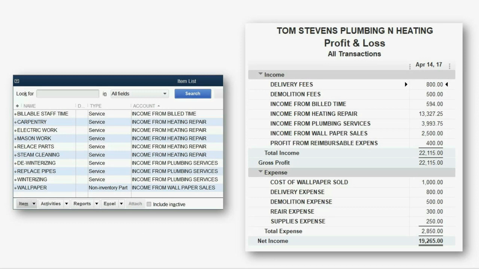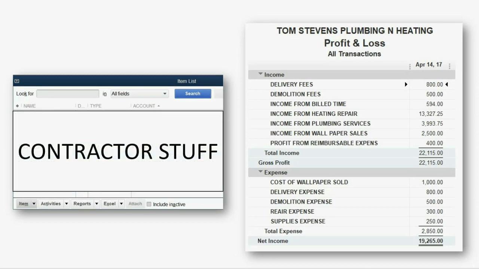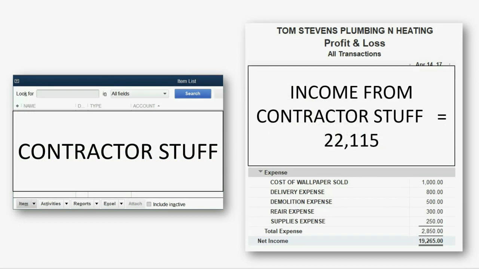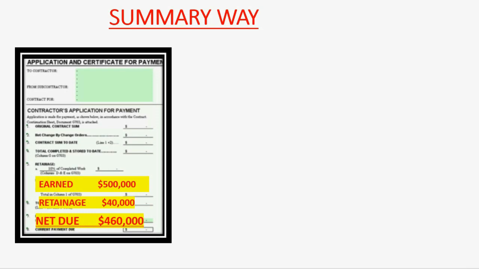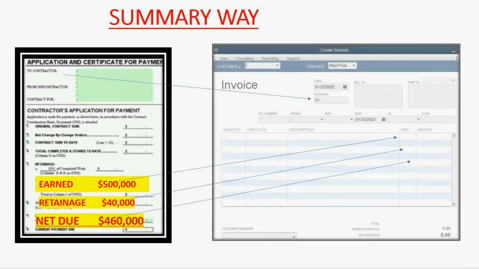So, it would be better for most of you to just put one item on your items list and have one income account show in your profit and loss, because most of you already know where your money comes in and how it comes in and who it comes in from. So the way to do the summary is to take these 3 numbers and make sure they get put as 2 simple items on the invoice. One item for earned, one item for retainage, and the invoice should show the same net due in the invoice in QuickBooks as a summary that it does on the last page of the bill from A.I.A.